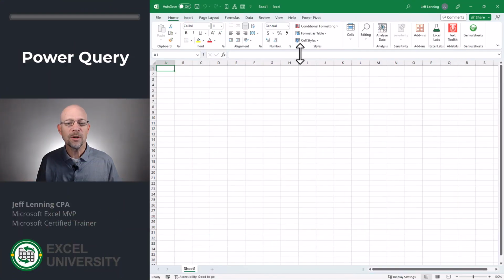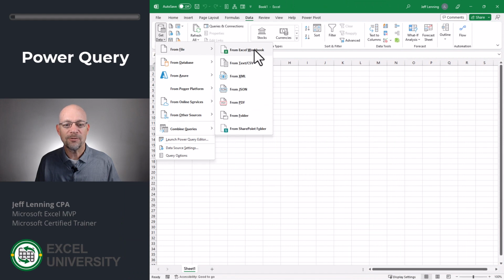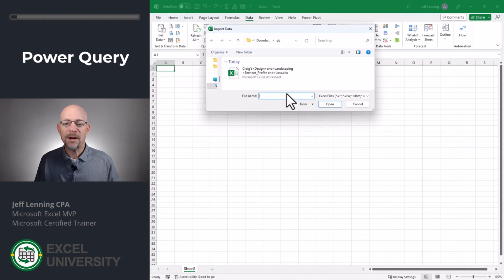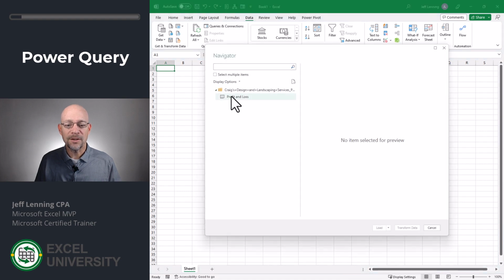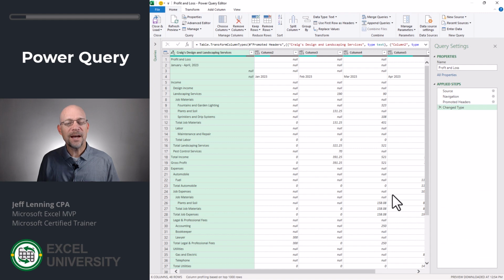So from a different workbook, I'm going to go with Data, Get Data, From File, From Excel Workbook. Then I simply browse to the downloaded Excel report and I double click. Now I select the sheet that I want, which is called Profit and Loss, and I click Transform Data. Now, in the Power Query editor, we're going to define several transformations that's going to clean up this data and put it in the format that we're after.